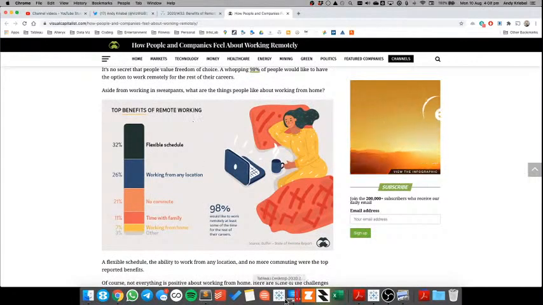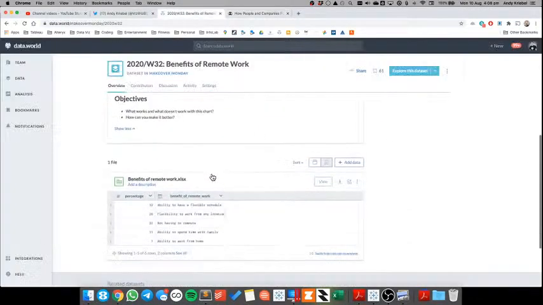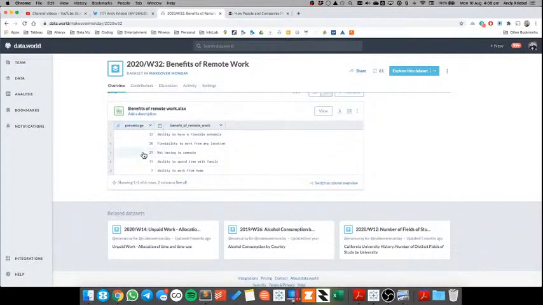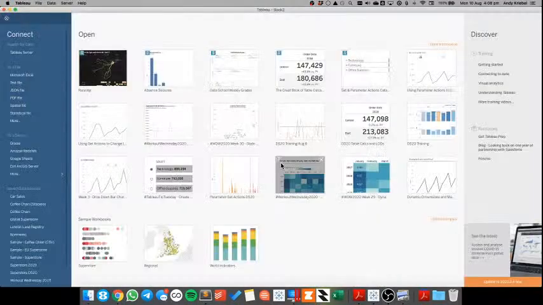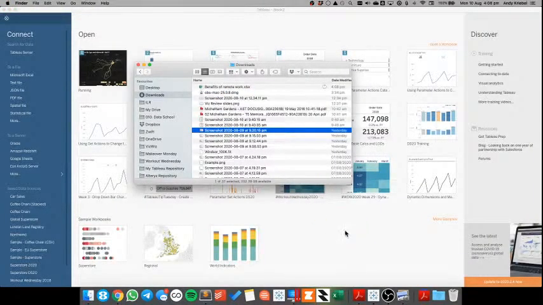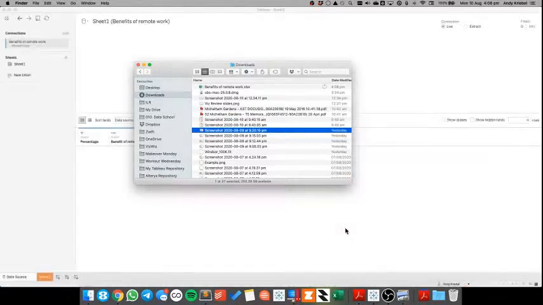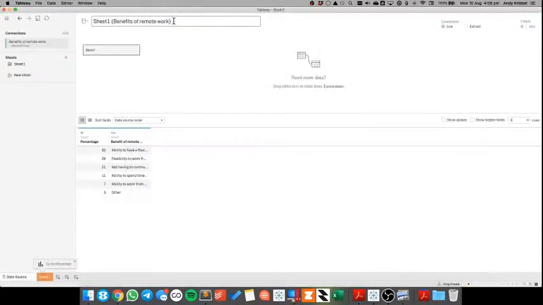Okay, so let's have a quick look at the data here. Yep, so it's 2 columns, the percentage and the benefit. So I'm just going to go ahead and download the data. And I've already started up Tableau. So I can go to Tableau and just drop that in, and that'll open it straight up. It always puts Sheet 1 after that when it's an Excel data source, so I always remove that. I've got 2 columns here: one is the benefits, and one is the percentage.